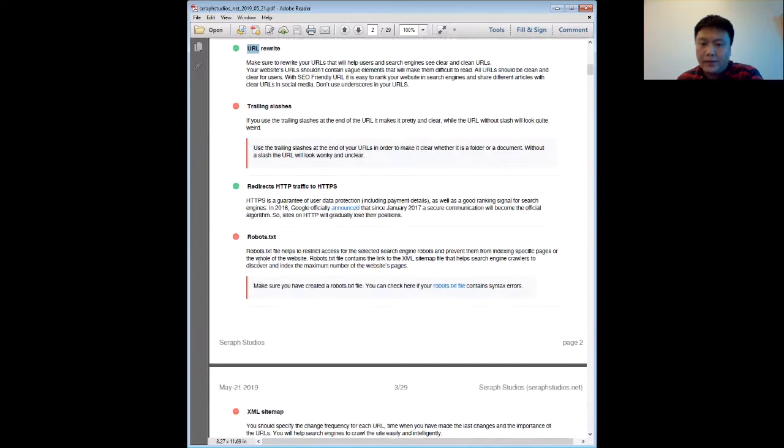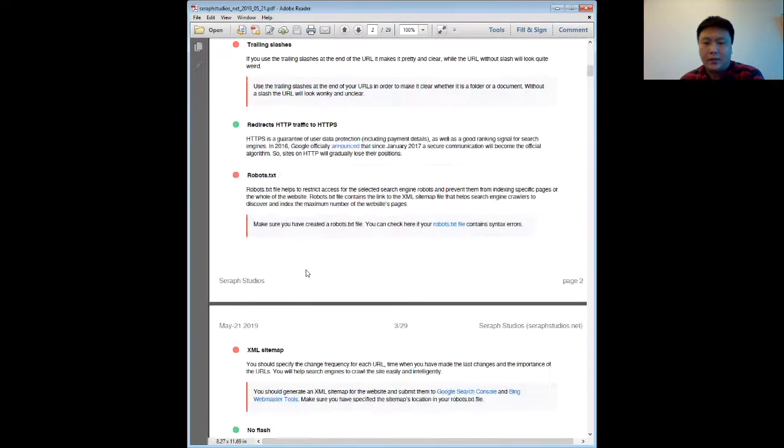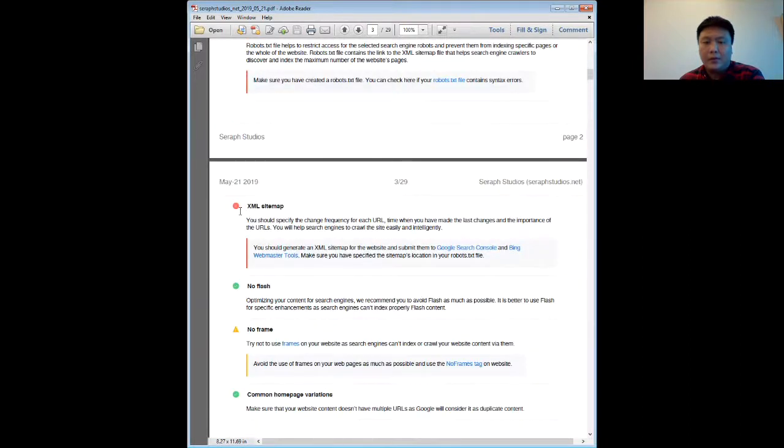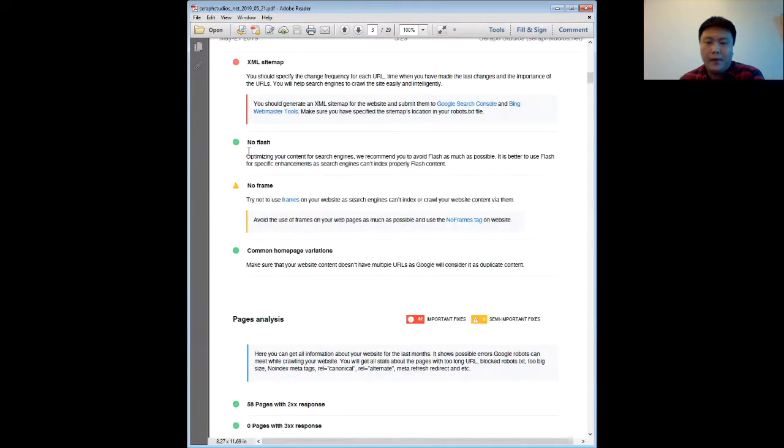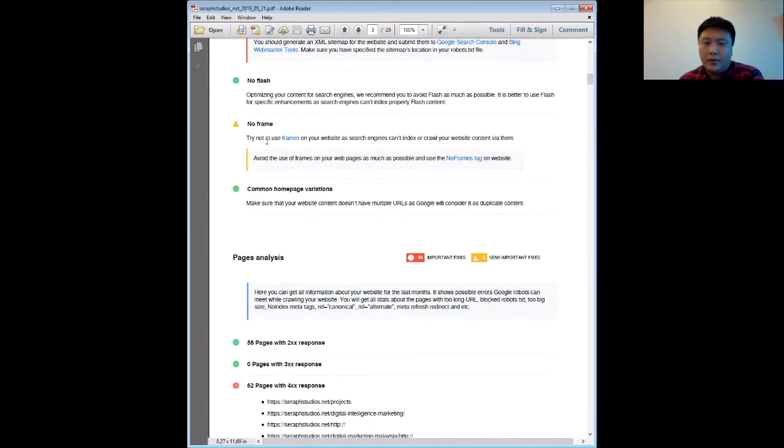Your robots text file. This will give instructions to the search engine crawler bots, whether you want them to index all the pages, exclude certain pages, and etc. Whether your website has XML sitemaps generated and submitted to the major search engines. No Flash, whether your site is still using Flash. No frame, whether your site is using iframes, which is kind of frowned upon.